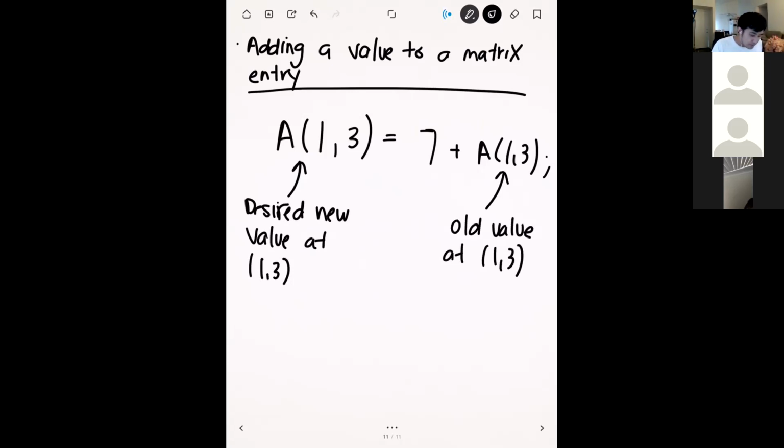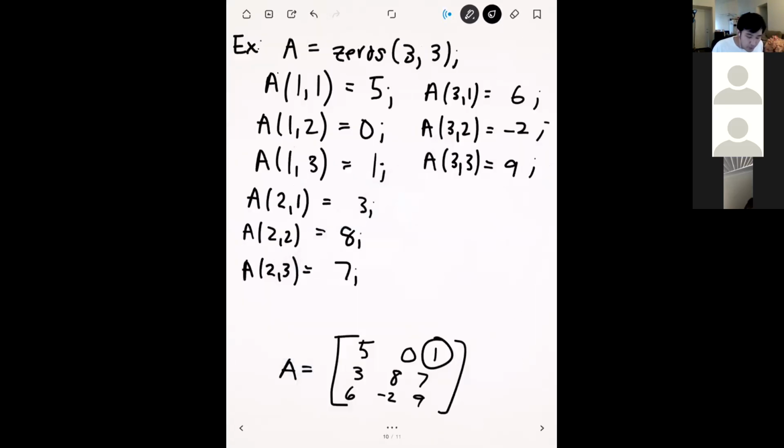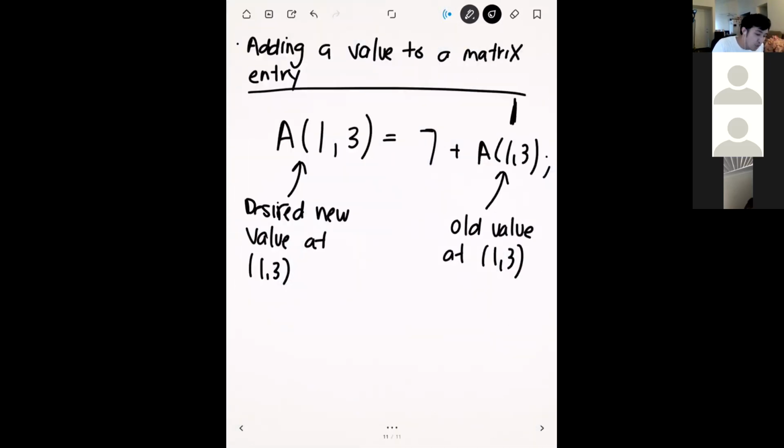If we use the matrix over here as the example, the old value at A at 1, 3 is a 1. So what we're saying is that the new value at A 1 comma 3 is equal to 7 plus the old value, which is 1. So 7 plus 1 is equal to 8. Our new matrix would look like this: 5, 0, 8, then 3, 8, 7, and then 6, minus 2, 9.